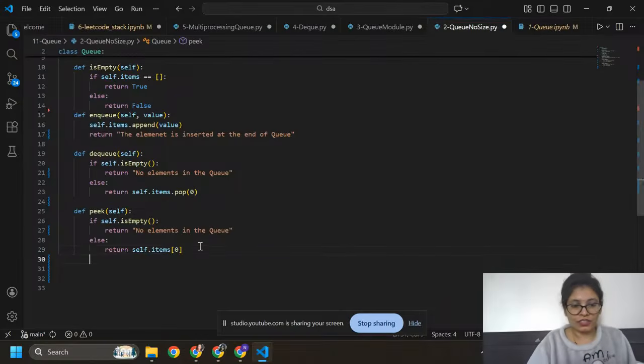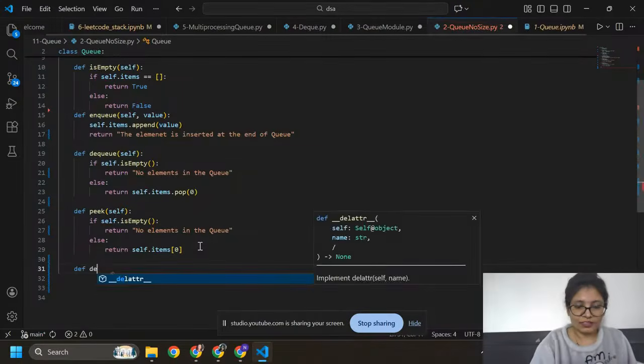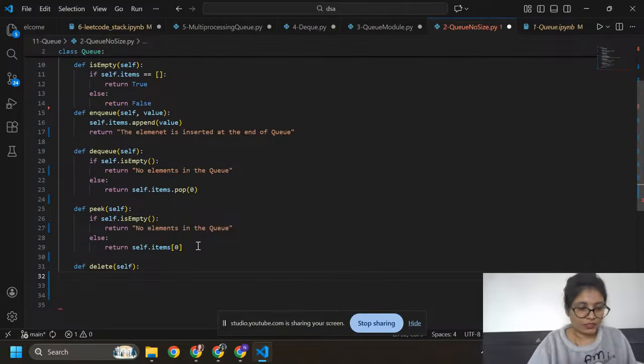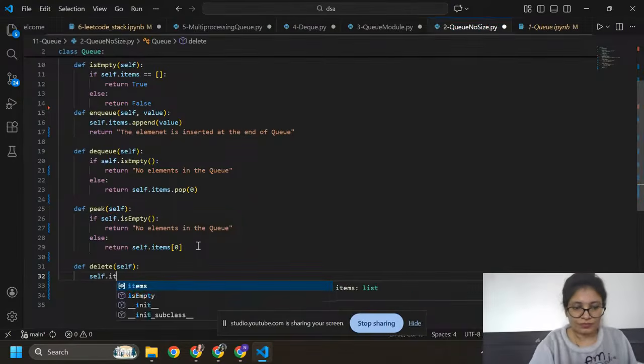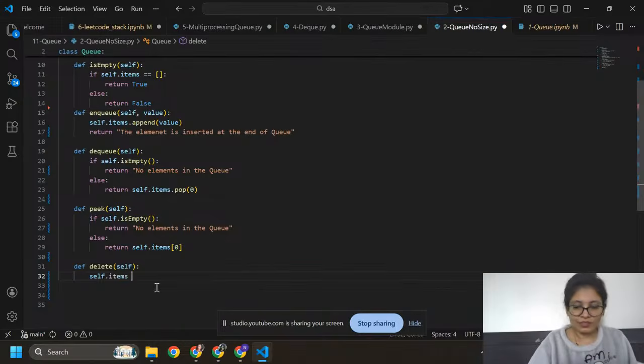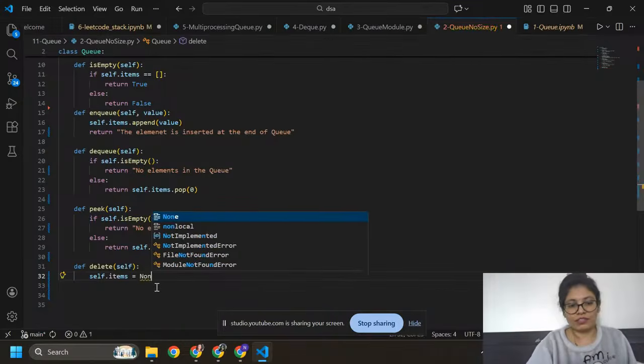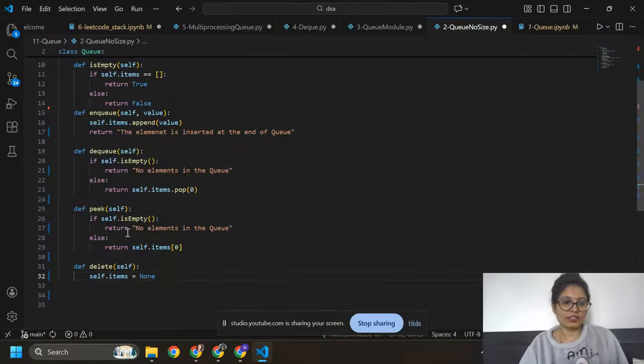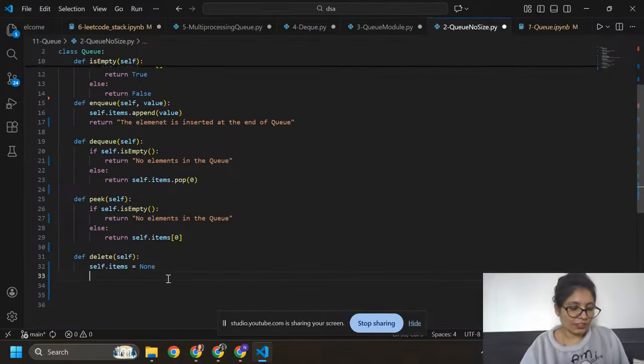Okay guys, you can also use delete. So I'm going to define delete. Here I'm going to pass self colon. It will delete everything from the queue. Self.items equals to none. So it will delete every element by using none, so we get everything deleted from here.